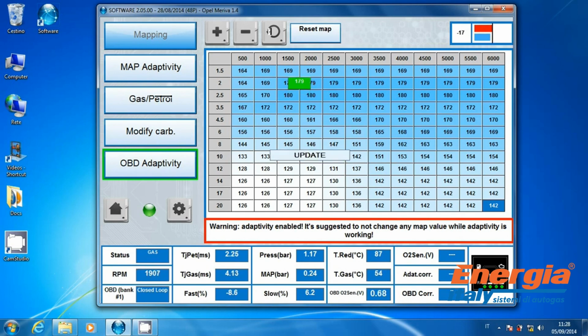So for example, I go back on petrol, and then I switch again on gas. You see we are still a little bit rich, and if I go over RPM or change the load a little bit, as you see here, it turns red. It means that my reference is wrong.